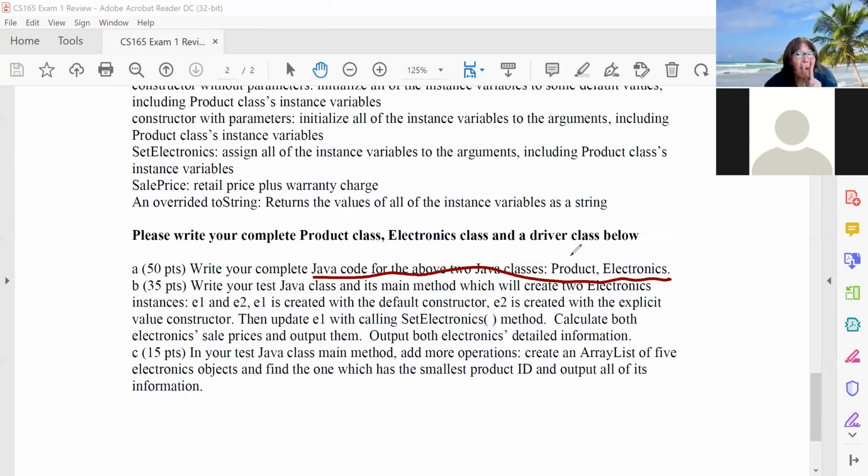So for the product, you can probably name it product.java. And then for electronics, you need to have an electronics.java file. Okay, so you need to have two different files. And it also asked you to write the driver class and its main method.